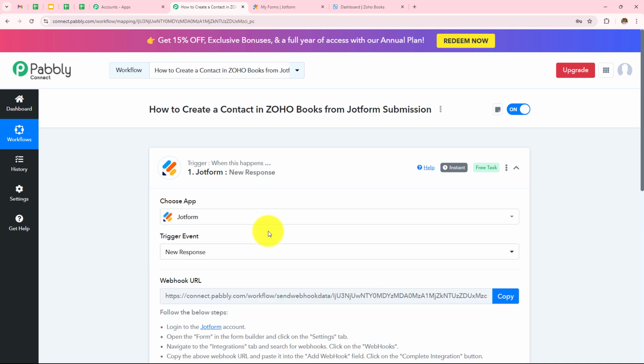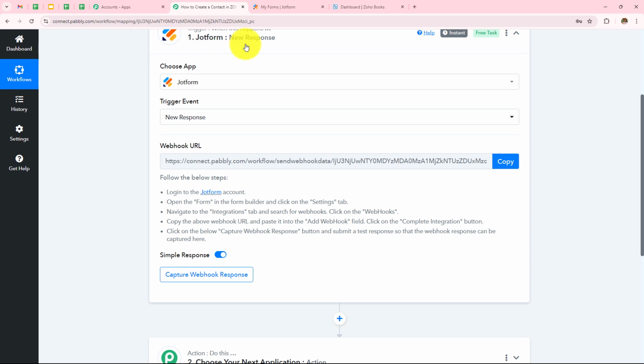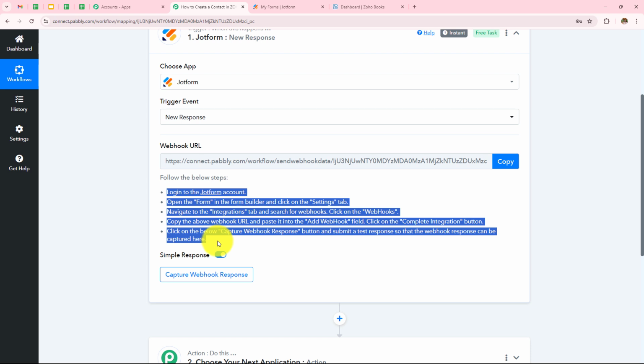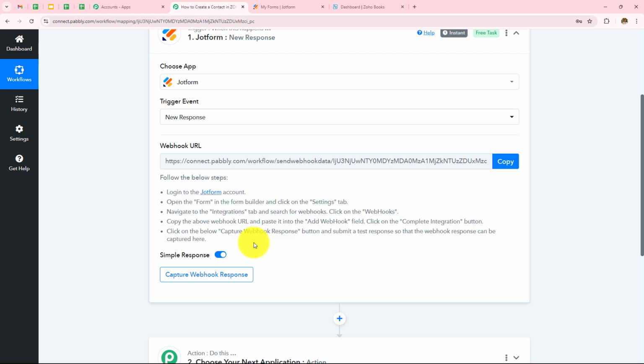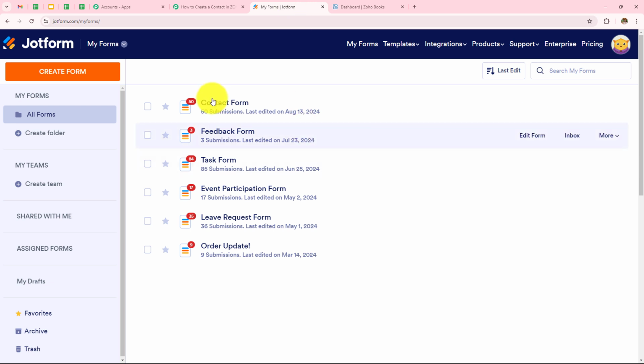Now I need to make a connection between Pabbly Connect and Jotform for which a webhook URL is given to us and this URL will act as a bridge to connect my Jotform with Pabbly Connect. So following this help desk given over here, I will make this connection. For this, let me take you to my Jotform. This is my Jotform and these are the forms that I have created. I want to use the contact form for which I need to click on edit form.